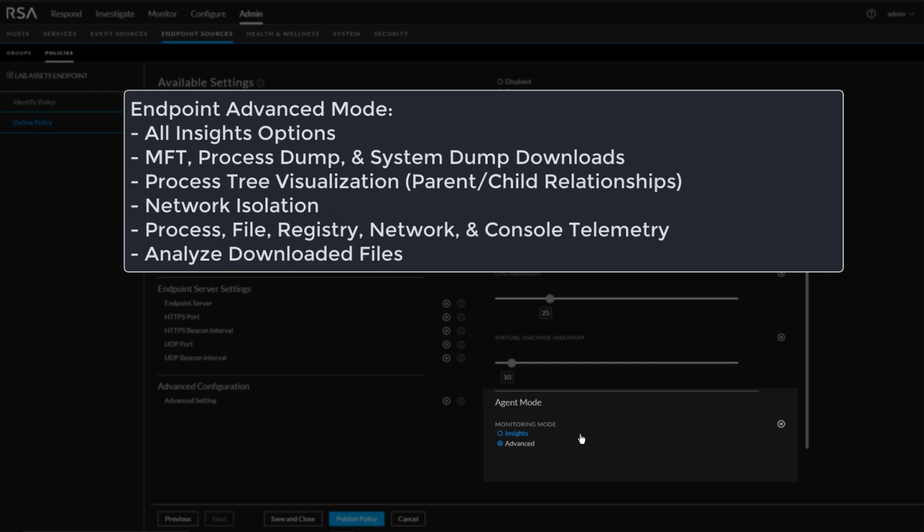With Advanced, you get that plus more options, the ability to download a master file table, dump processes, or an entire system dump. You get process tree visualization, network isolation, so you can actually isolate the host from the network. If you're so inclined, only allowing it to talk to NetWitness and a few other IP addresses that you may specify for scans or remediation or incident response. You get the ability to block malicious files. You get the analysis of files that are downloaded.